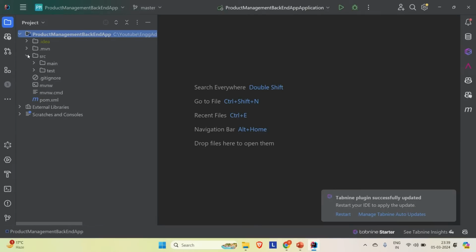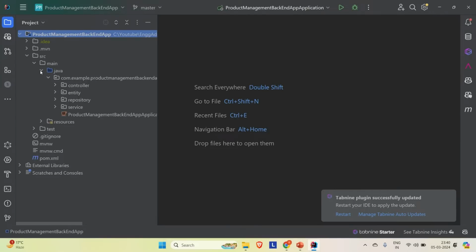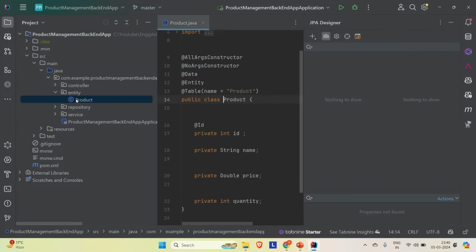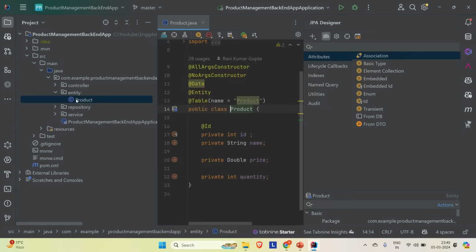So just wait, and if you go to src, main, java, here you will find the folder structure that we have created for this application. So we have developed this application, and this is a basic Spring Boot CRUD application. Okay, and what we are doing here is we have created an entity called product, and this application is related to product management. So we have created the CRUD operations here to manage the product.